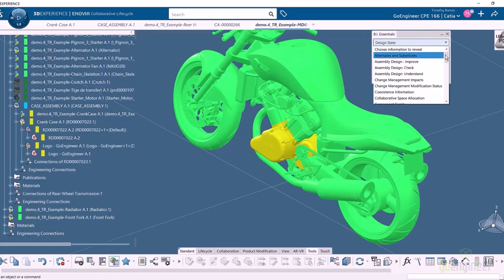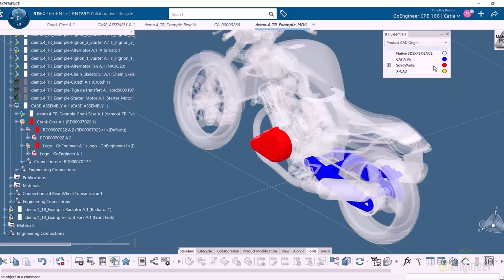Another feature I'll show is the product CAD origin within the BI Essentials. And this tool tells us where the parts were originally designed from. So here we can see Darcy's part in red, which came from SOLIDWORKS, and the majority of the assembly we see is this ghosty translucent white material, which was designed in native 3DEXPERIENCE CATIA. And here we can even see a part colored in blue. This was designed in CATIA V5. So using the same connector type software that Darcy used, we're able to use that process and create a V5 part integrated with 3DEXPERIENCE CATIA and build it into a native 3DEXPERIENCE assembly.